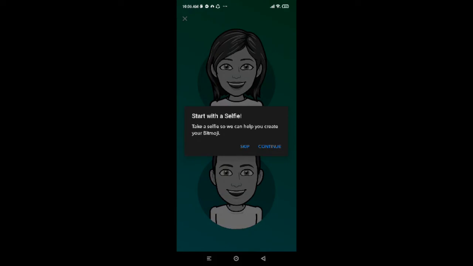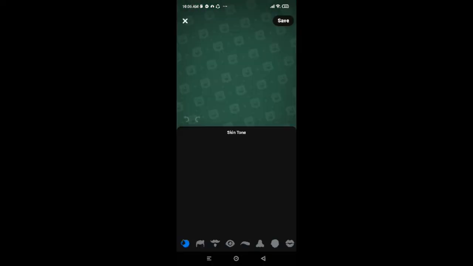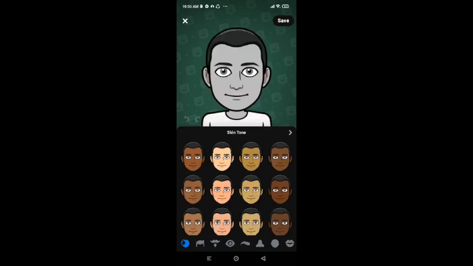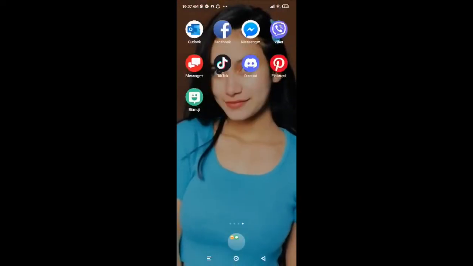Now it said start with a selfie. If you want to start with a selfie, then tap continue. But I don't want to start with a selfie. I'll add it later, so I'll skip it. So it's done guys. Our Bitmoji account is already created. Now you just go and choose all your skin tone, face, this and that. It has various options. So yeah guys, this is how we can easily create our Bitmoji account.